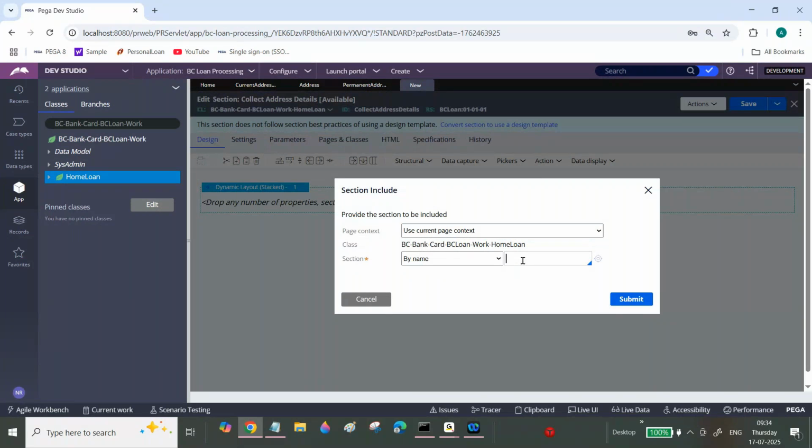Sir, here you can see there are different ways we can call from one section to another section. Use current page context means whatever section you created is available in this context, whether in home loan or the work class. All our parent classes' sections we can call, and even Pega OOTB, so within the inheritance path you can call here.